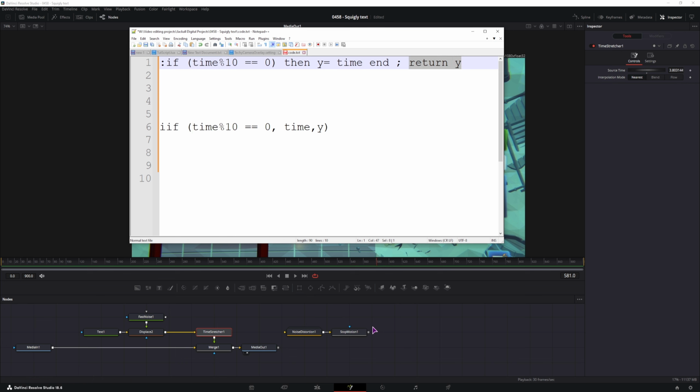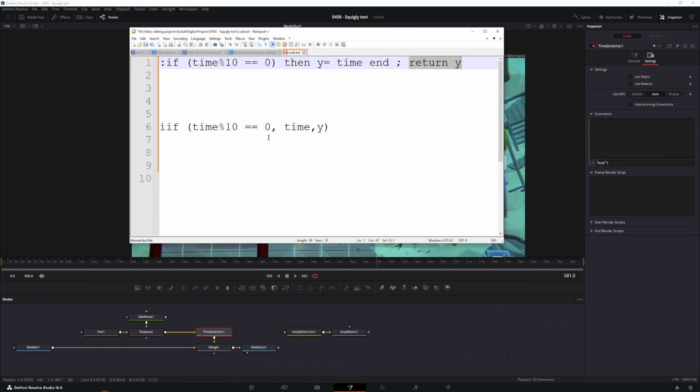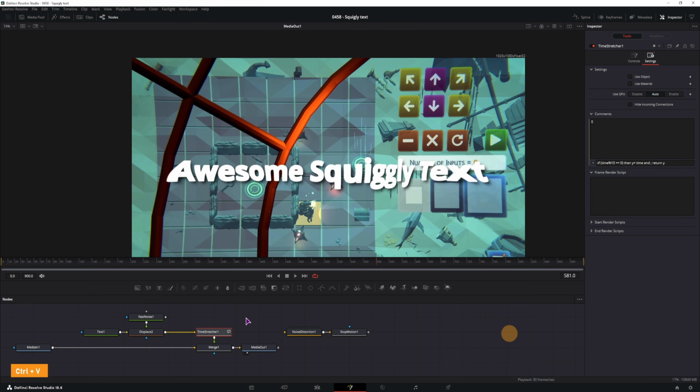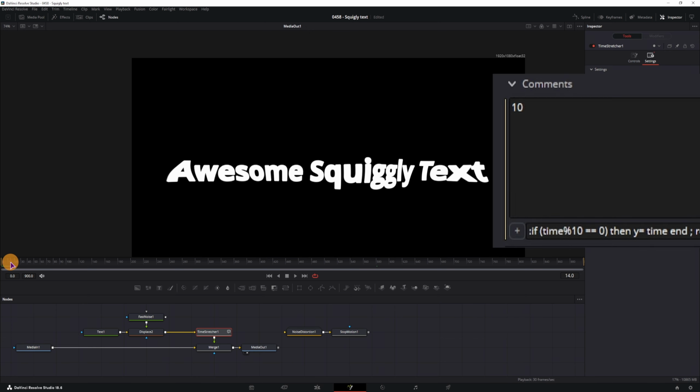Now, where have I used this? Well, you can use it in the settings. You can right click in the comments, expression, and paste this in. So I will simply copy this and paste it in. And you will now see some values. At least you should. So you see 10, 20, and you now see the issue.